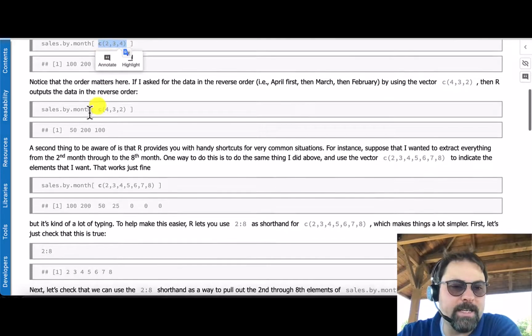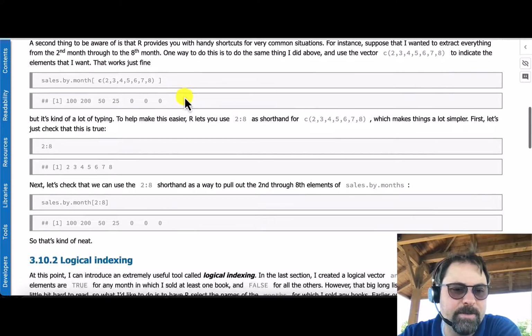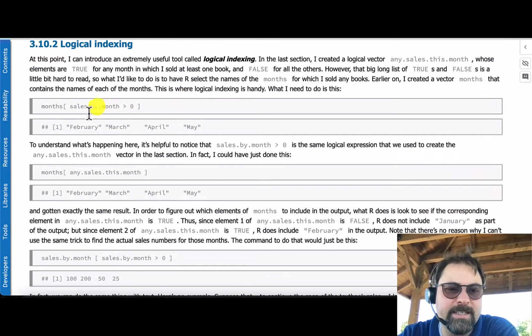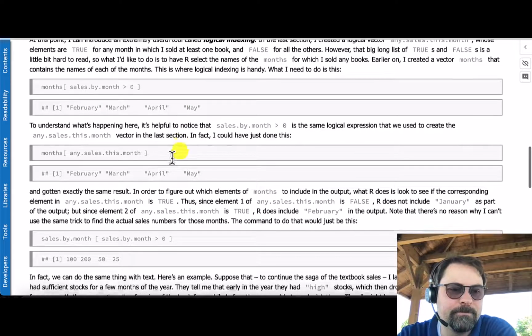Okay, we got sales by month. That's true. Sales. Okay, that's all great. Whoop-de-doo. All right, we talked a little bit about logical indexing, right? Sales by month greater than 0. That gives us February, March, April, May, right? We talked about that. That's cool.